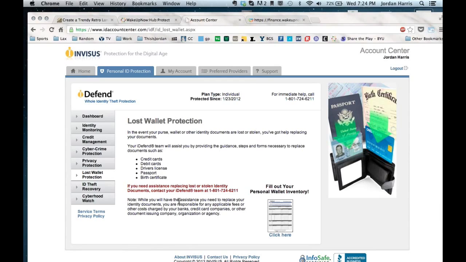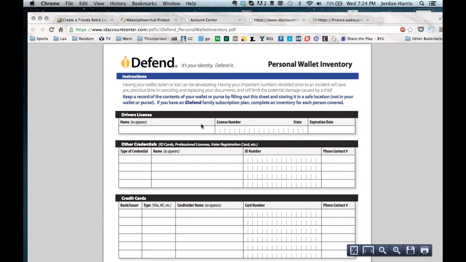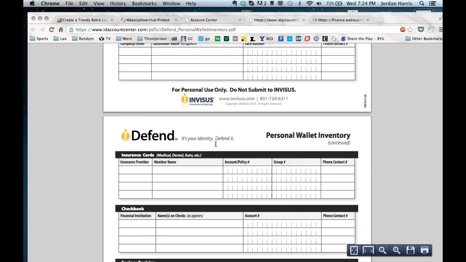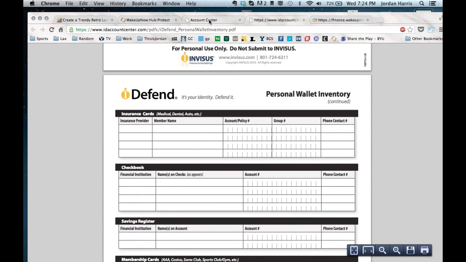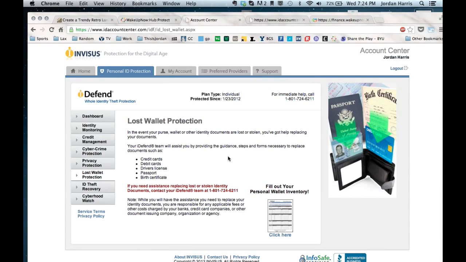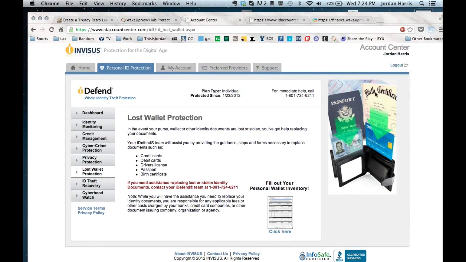Okay, this lost wallet protection program here is awesome. So what you do is you come in here and you click this thing down in the right hand corner. You're going to fill out this form and get it back to them, and it has all your information that's in your wallet. So if your wallet is ever lost, you just make a call to your iDefend team, and they're going to help you take care of everything that was in your wallet. Make sure everything is taken care of, so you don't forget anything you have in your wallet.